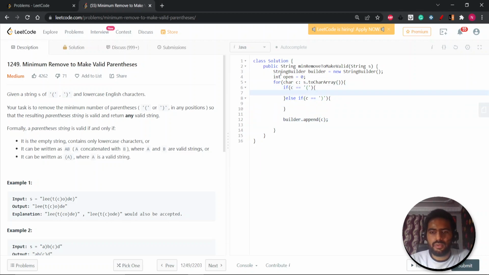Okay, so let's handle these cases. If there is an opening bracket, it's simple, you just have to increment it. And if it is a closing bracket, it is also simple, you just decrement it. But for the closing bracket, you also have to handle one case. If you already got a valid string and you again encounter a closing bracket, you don't have to take it in the builder. So if your open is equal to 0, you just skip it. You just do continue, don't go further. You will skip this character. So we have done this for the closing bracket.